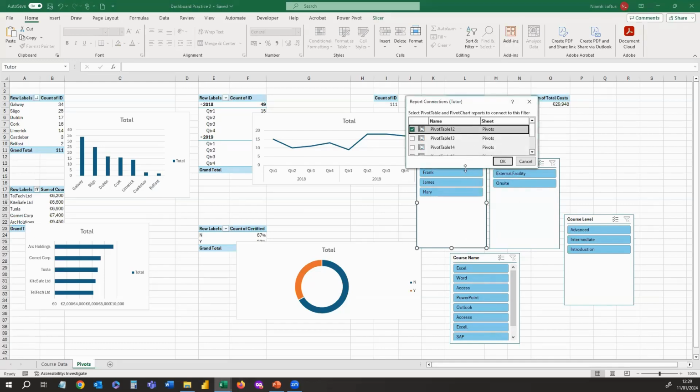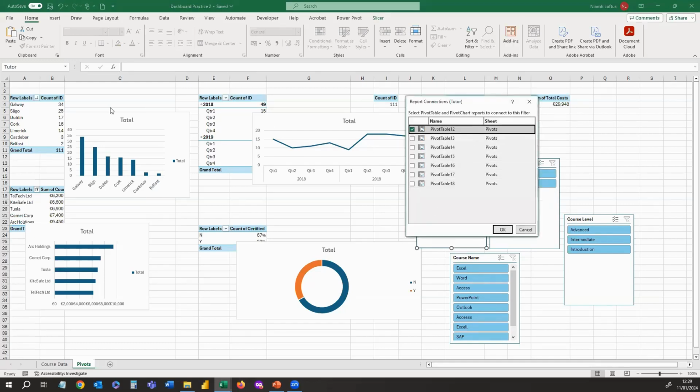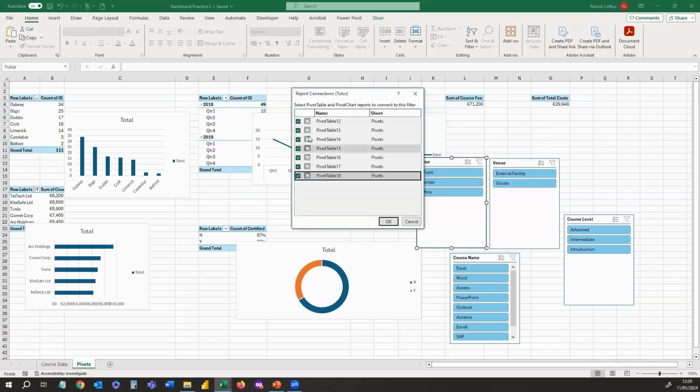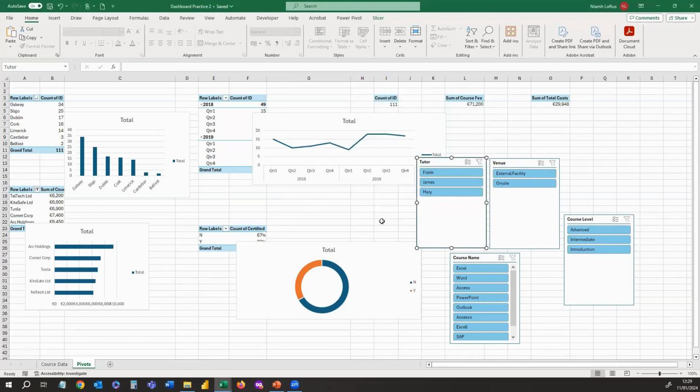And you'll see there is why it's not working only on the first one. We need to tick all the other pivots on the worksheet. So essentially, you're telling this slicer to connect to all the pivots. Initially, it will only connect to the first one. And once this is done, it will work perfectly for you from then on out.